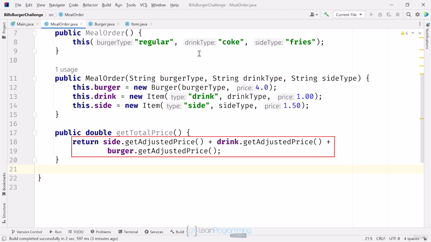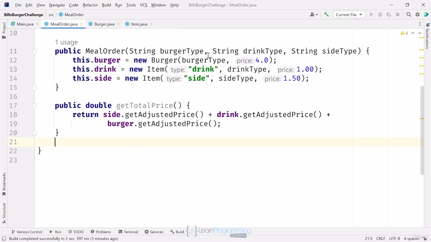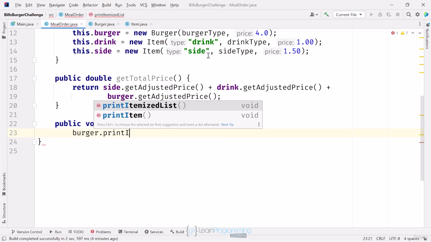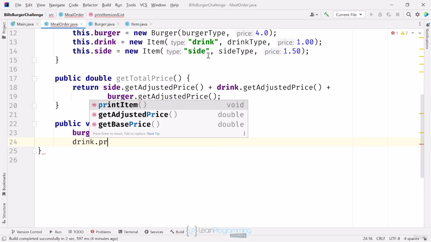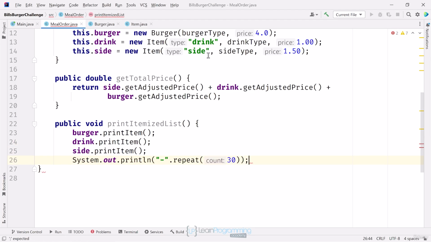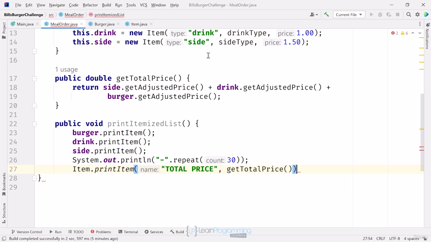But we don't yet have a way to print anything, so let's add a printItemisedList method to MealOrder. Public void printItemisedList, burger.printItem, drink.printItem, side.printItem, then a println of a header, and use Item.printItem, passing "Total Price" as a literal string and the result of calling getTotalPrice.